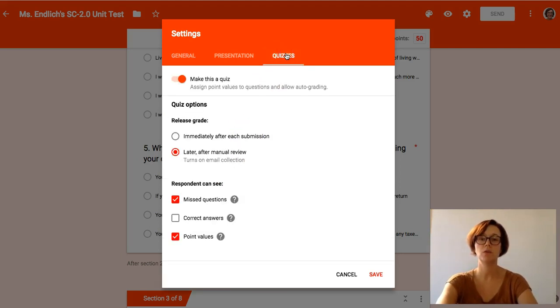Also important to click over to quizzes, and you see that their grades will be released later after you do the scoring for the short answer and essay portions. And they will be able by default to see which questions they missed and the point values, but they will not be able to see the correct answers. We wanted to kind of preserve the answers in case you teach multiple sections in the same day.